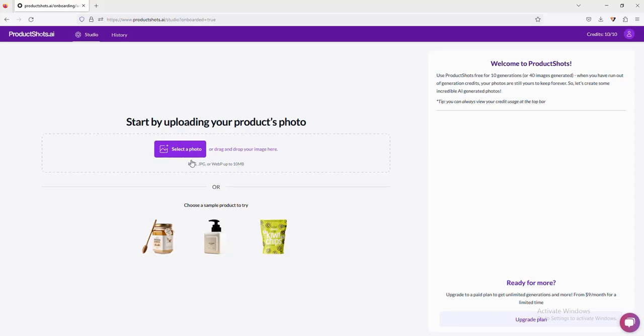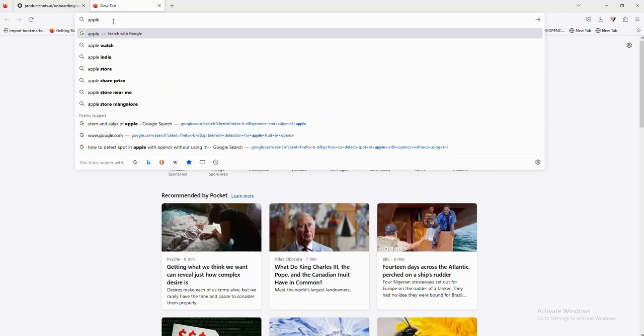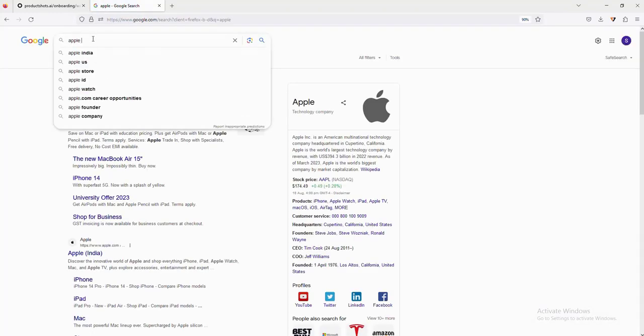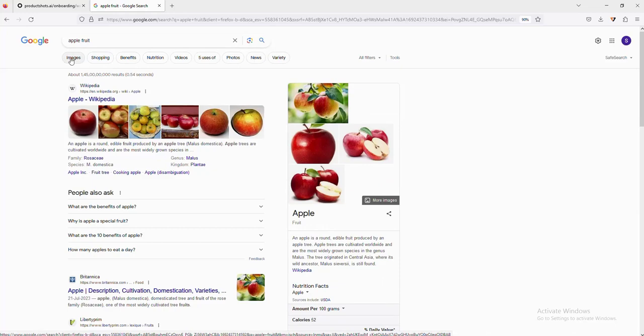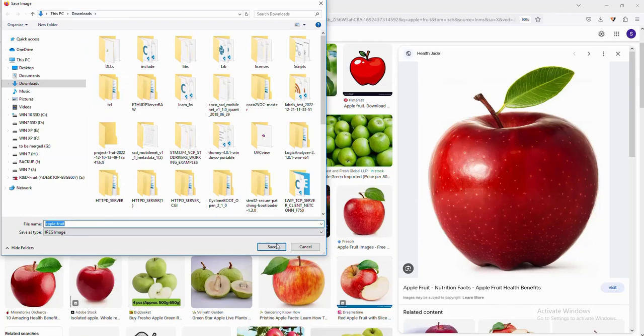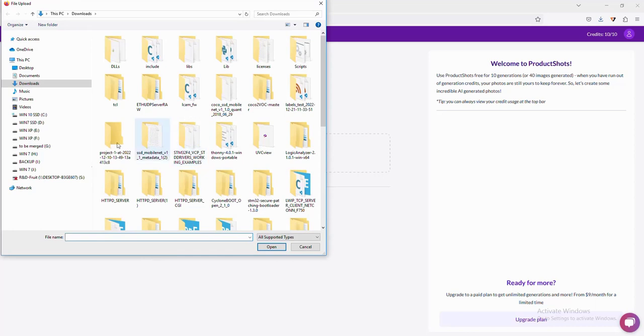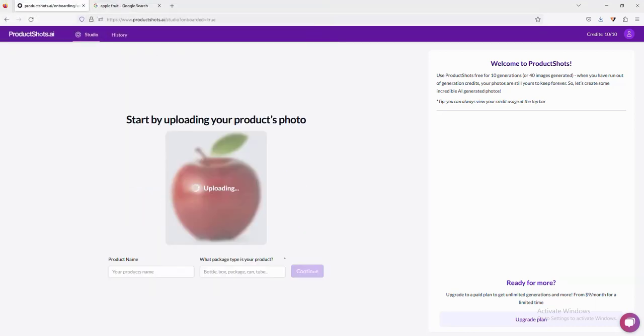This is where you can upload a photo. Let's choose a good quality image to work with. Opt for a high quality photo of an apple as our product image. Upload the chosen photo to the product. Provide a name and package name. Be patient as the image uploads.